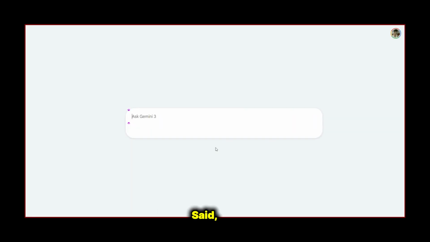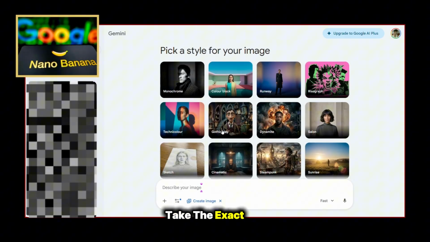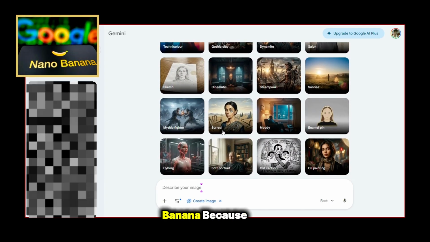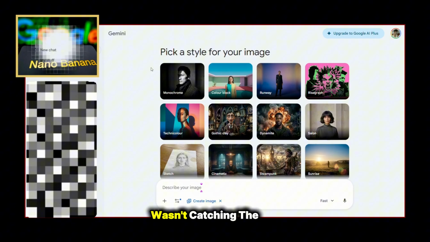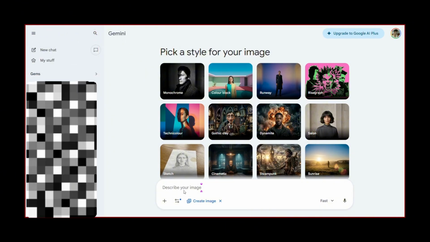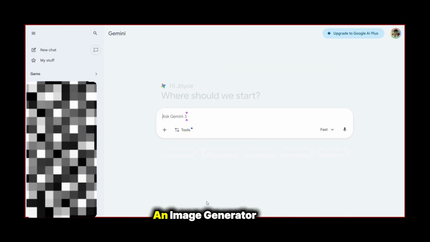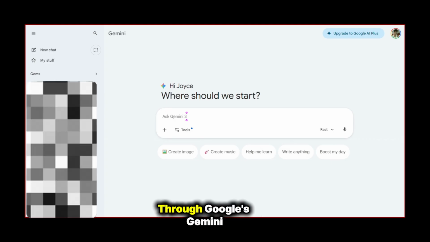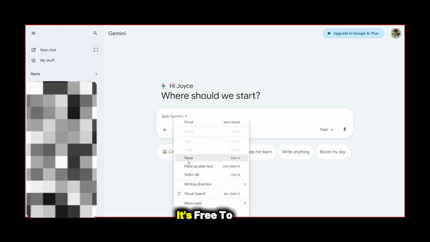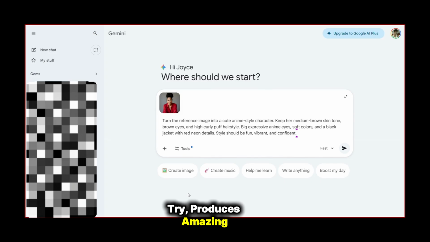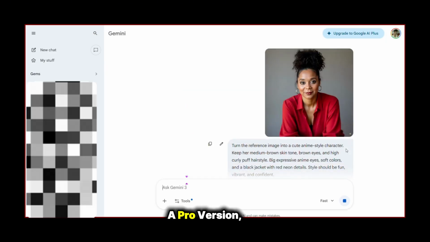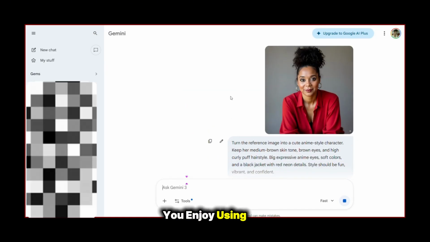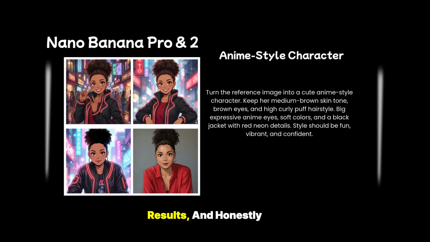With that being said, I decided to take the exact same prompt over to Nano because Midjourney just wasn't catching the vibe I wanted. By the way, Nano is an image generator you can access through Google's Gemini platform. It's free to try, produces amazing images, and there is a pro version if you decide you enjoy using the tool. Here are the results, and honestly, I love them.